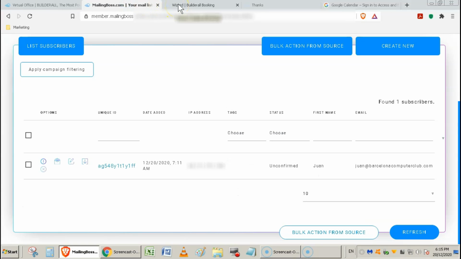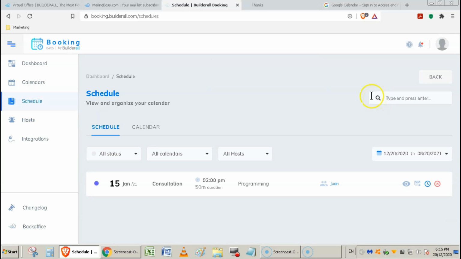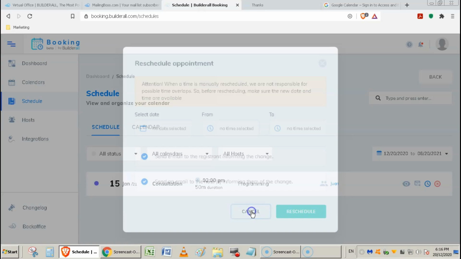Another thing that I want to show you is what happens also in the back office in the booking system. So we'll click on schedule. In the schedule tab, you'll be able to see at a very quick glance what sort of appointments are available ahead. These are the options that are available for you. So for instance, you might want to reschedule the appointment. I'll click on that button for you right now. If you want to reschedule to another day, these are the boxes that you need to click on and hit reschedule. So let me just cancel that.